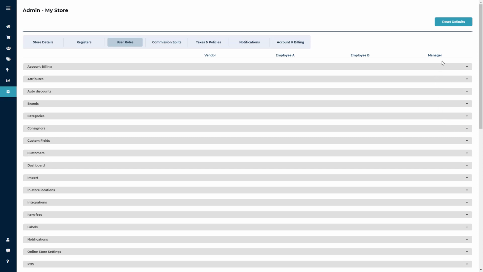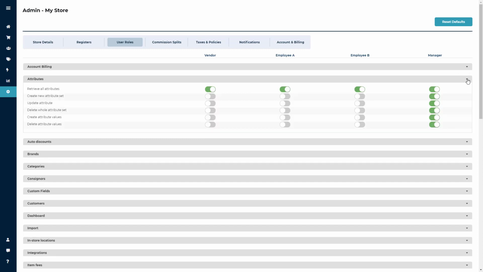Managers do have access to nearly everything in the system except for the ability to change vital information like sales tax or editing a sale. Clicking the black arrow in each section will expand the section to show all options available. Then you can toggle on or off the appropriate options for the role that you're updating.